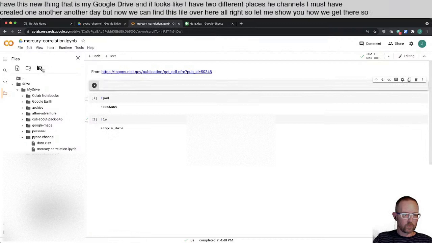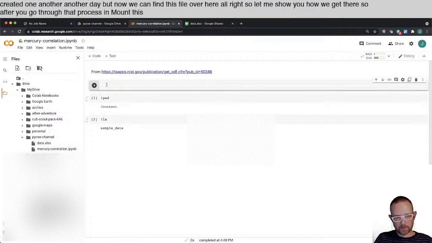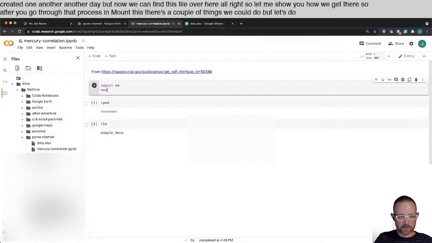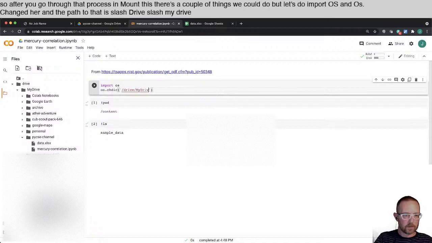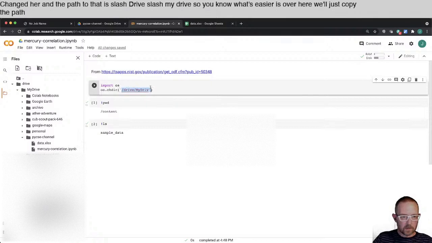So after you go through that process and mount this, there's a couple of things we could do, but let's do import os and os.chdir, and the path to that is /drive/my_drive. Actually, you know what's easier is over here we'll just copy the path and then paste it.